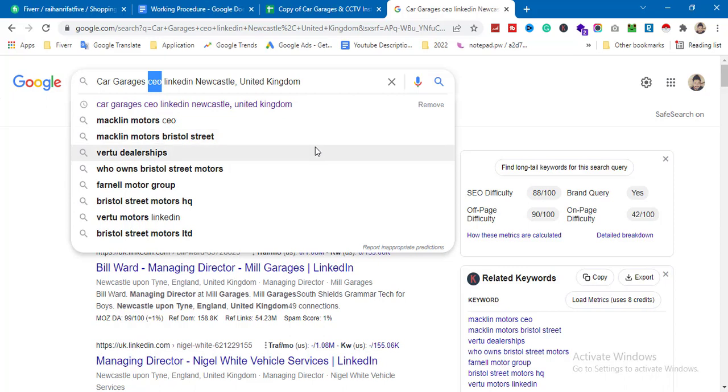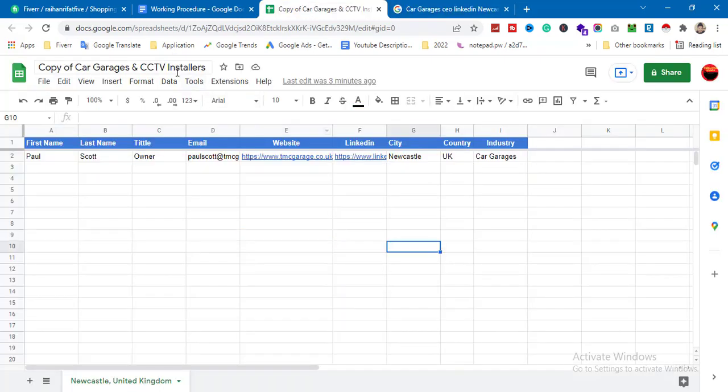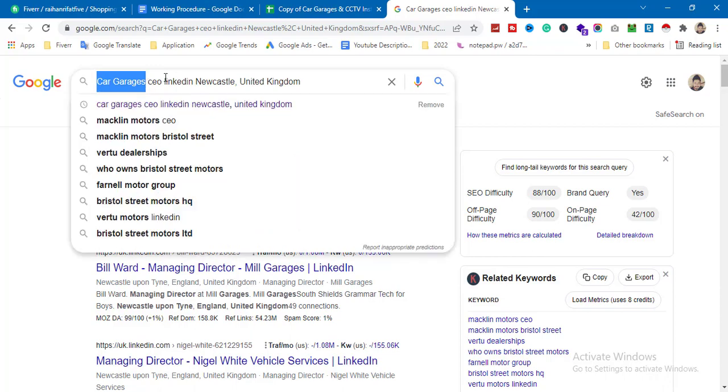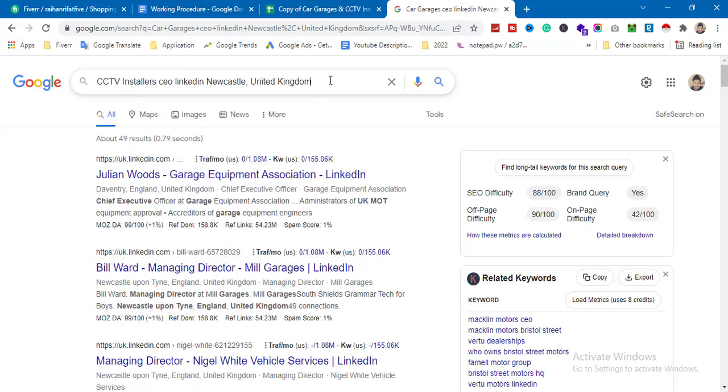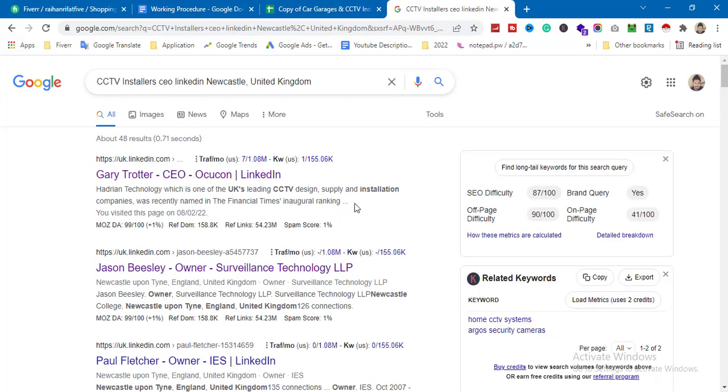So this is the way we can find car garages, and we'll apply the same tricks to CCTV installer companies. So how can we find CCTV installers? This is the same way. Very easy. Just copy CCTV installers, remove car garages and paste it: CCTV installers, CEO, LinkedIn, Newcastle, and we got 48 results. Okay, so open the first result.